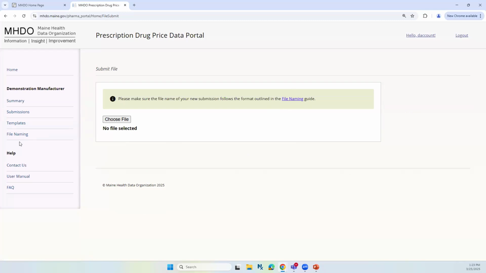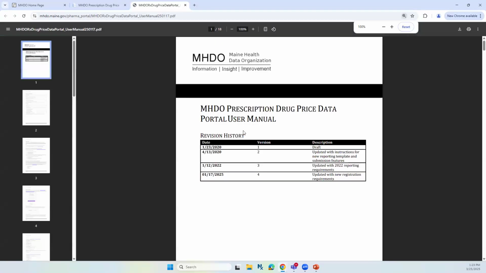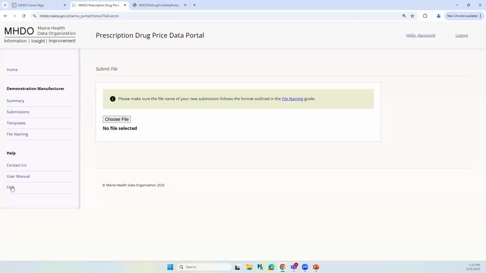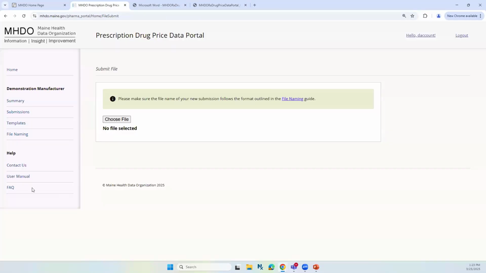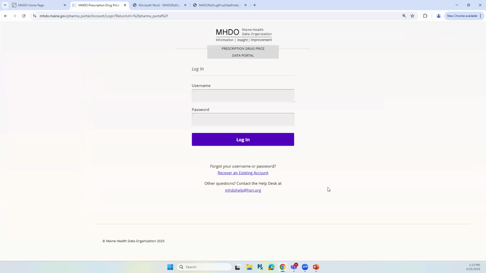Finally, I want to spotlight a few of the resources that we have available in order to help assist you in providing your information and pricing component data. We have a Contact Us. This information is also available at the end of this slide deck, which will be posted on the MHDO website. We also have a user manual that provides step-by-step instructions, as well as a frequently asked questions page for any questions you might have that might be an easy reference. Finally, you can log out by going to the Log Out button on the top right of the screen.